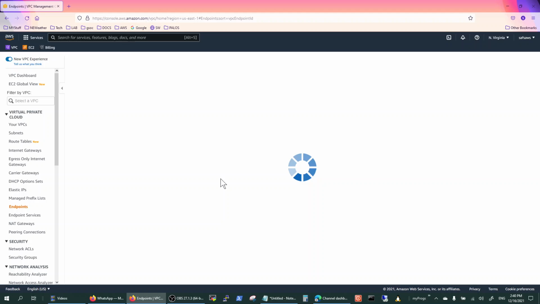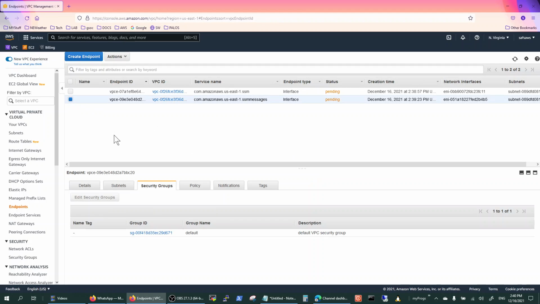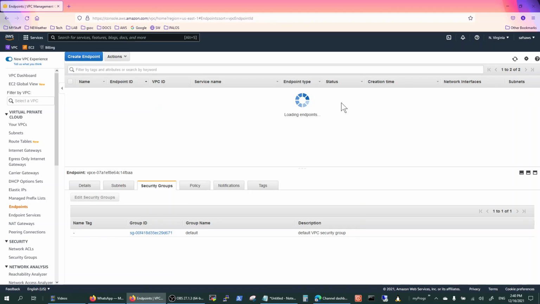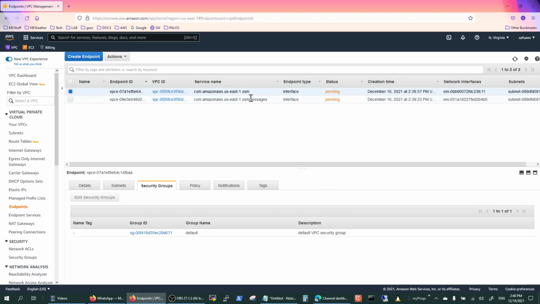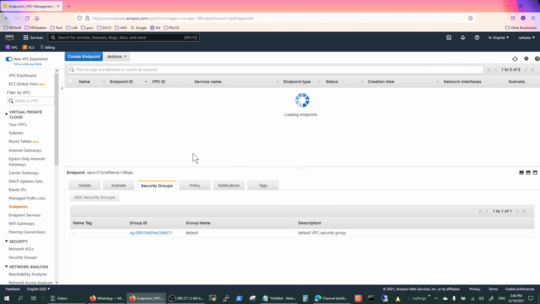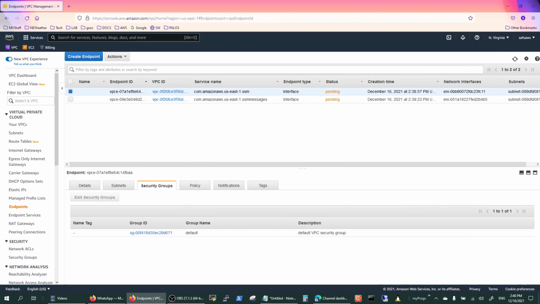Endpoints. And this is also 671. All right, 671. We just did that. Both are attached to 671. Good. Endpoints coming up. Still pending. Takes some time. All right, still pending.